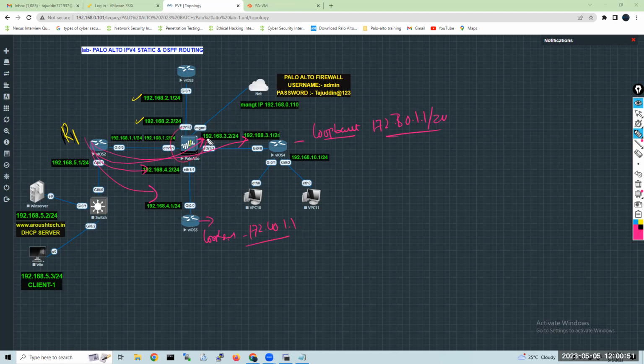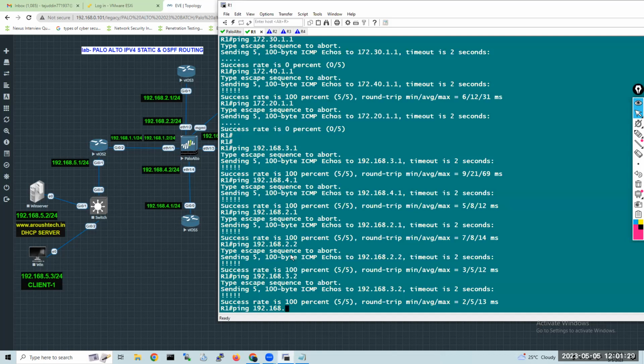Because in the firewall, everything we have made inside. It should not be. Actually this should be the inside, this should be DMZ 1, this should be DMZ 2, and this should be the outside. Then only we could reach the virtual interface. That's the reason it's not pinging. Right now, for physical interfaces, it's pinging everywhere.